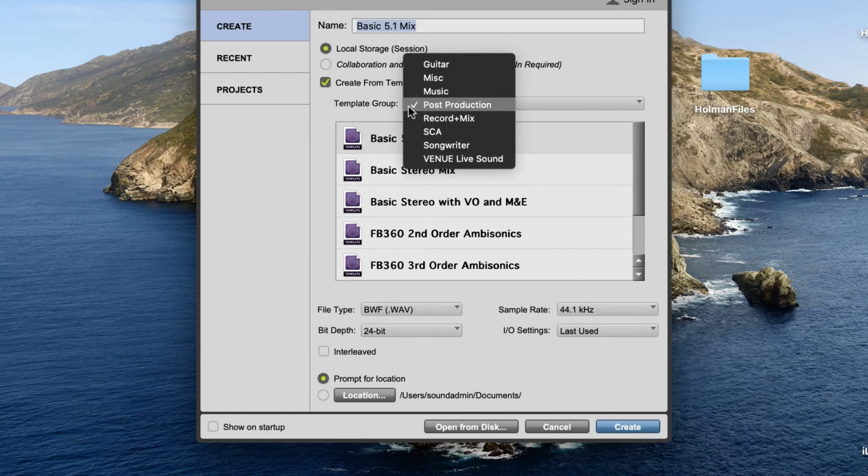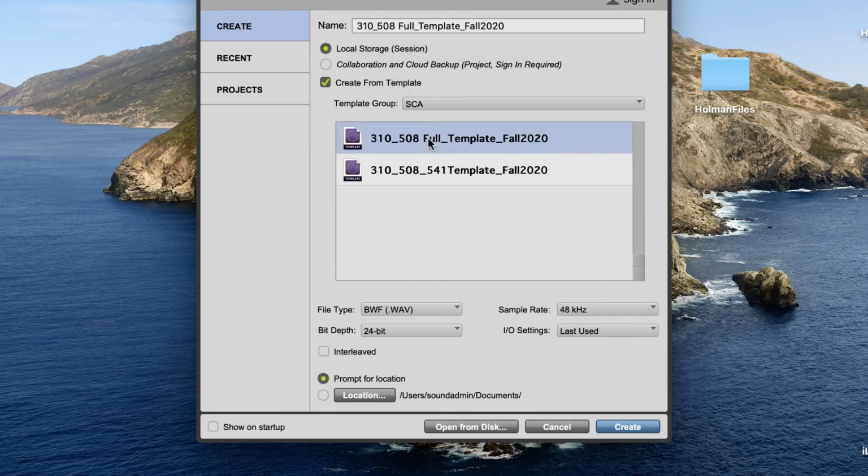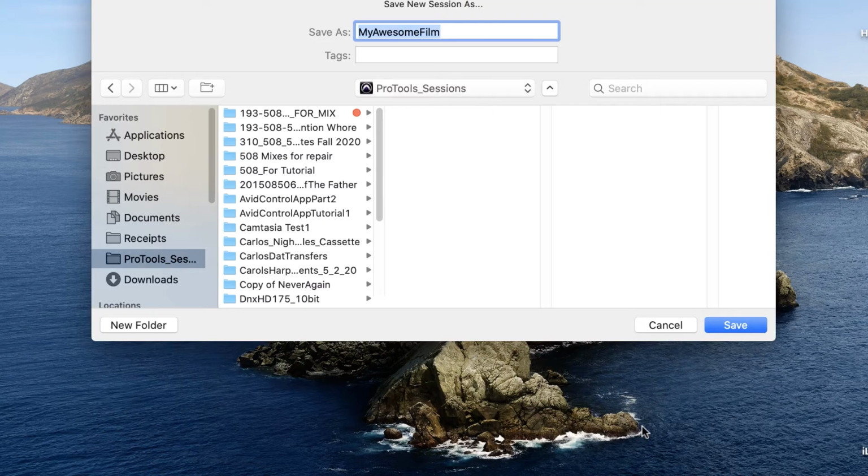You might remember that we slid that into the SCA folder. There it is, the 310-508 full template. I'll rename it My Awesome Film and double check all the parameters, 24-bit, 48K, etc., and click Create. Make sure it's in the right place on your hard drive. Click Save.